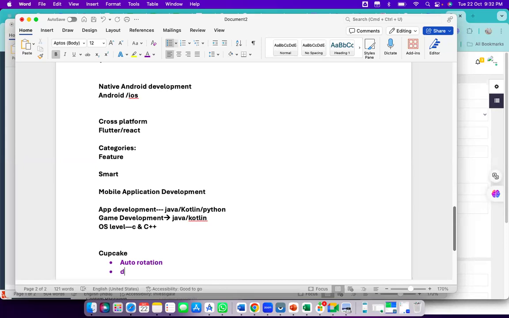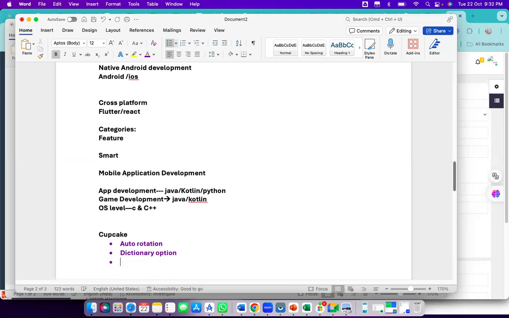Then next is the dictionary option. While typing a message, the dictionary option could be available. And after that, the copy and paste option, only in the browser. Nowadays we can do it everywhere, right? But this time it is only in a browser.